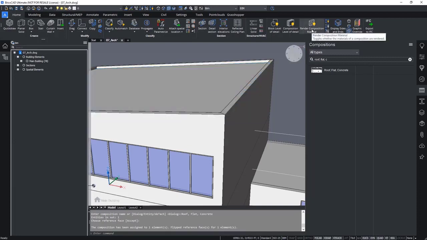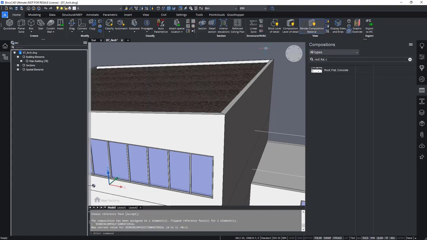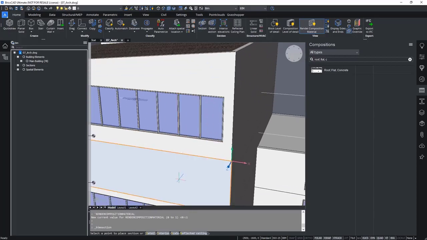That's because the render composition material is not toggled on yet. If we want to display the render materials that the composition contains through the physical materials that have their own render material, then you can turn this render composition material on, and then you will see a rendered version of your model. You can now also create a BIM section through your model.